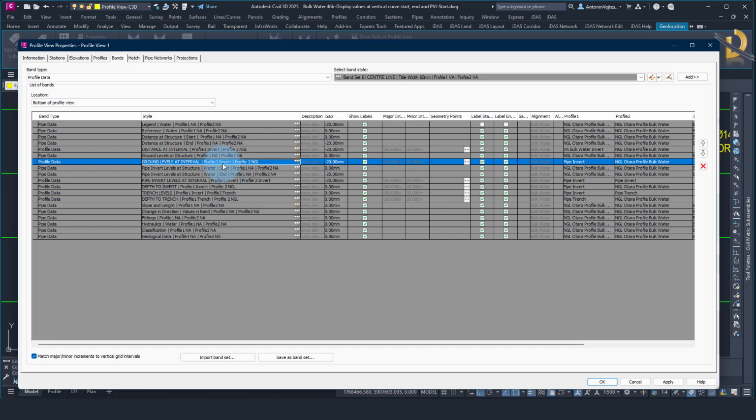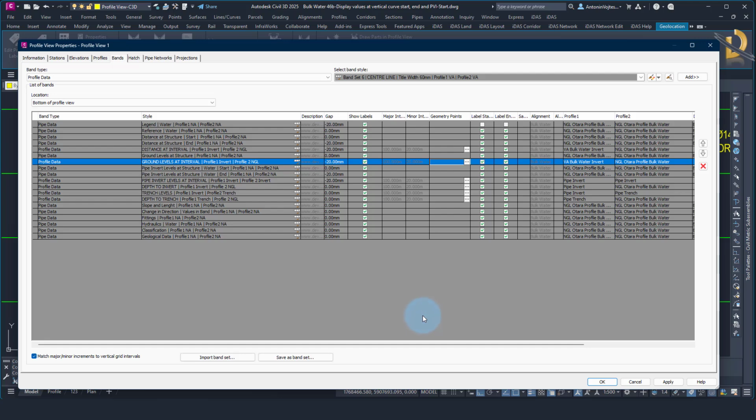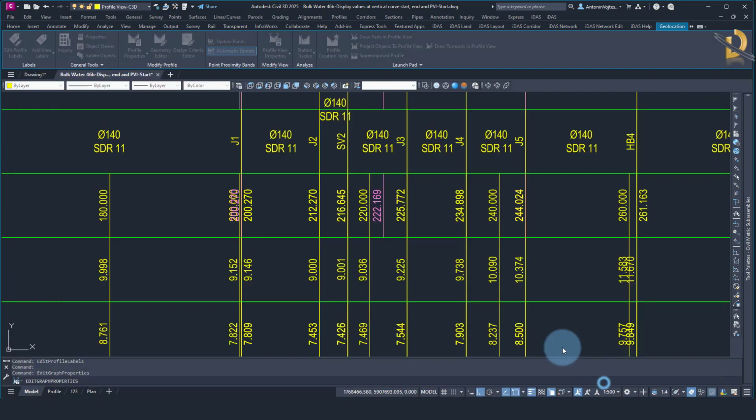So again, the profile one is the profile that is used for geometry points. And I must set it up to VA bulk water invert. But I must define its geometry point. So I click on a three-dot button. As you can see, this profile was automatically set here. And again, I want to use a tangent curve, curve tangent, and point of vertical intersection. Then I click OK. And then I click OK.